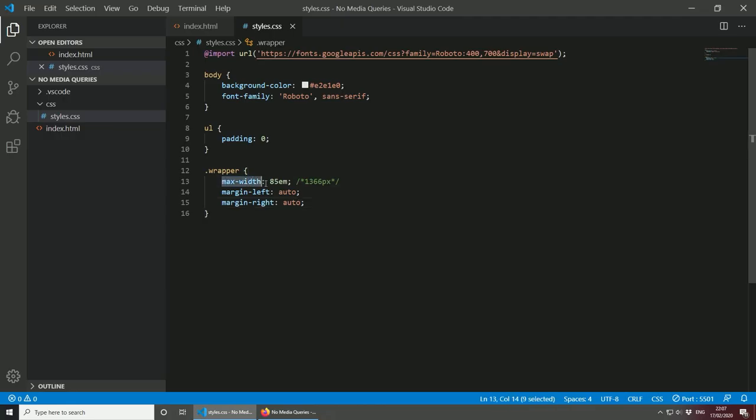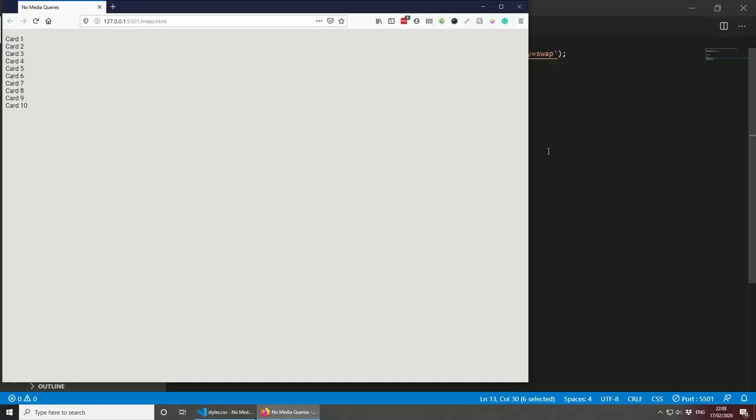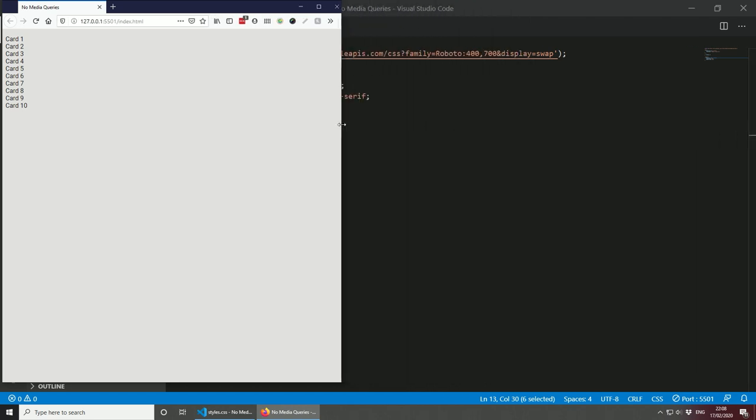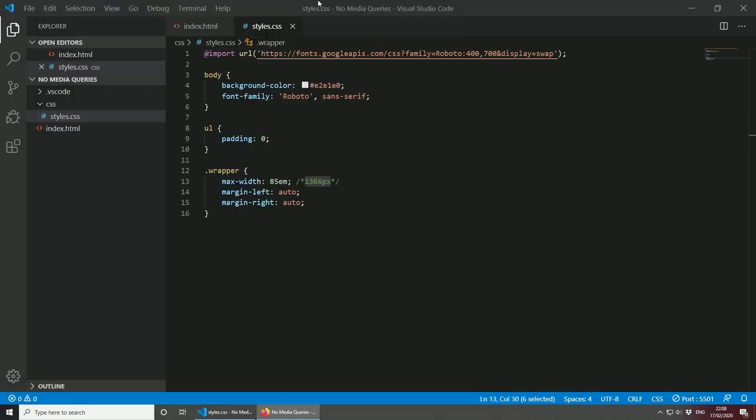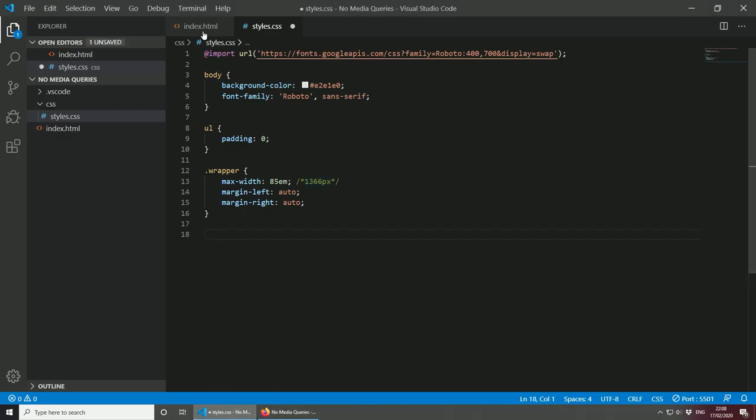Because we have max width of 1366 pixels, that means that the wrapper will be taking the maximum width of this number, but when you scale it down, it will actually be responsive. So if I was to scale this down, the wrapper will be shrinking with the browser, which is exactly what we want. And we don't have to write media queries for this.